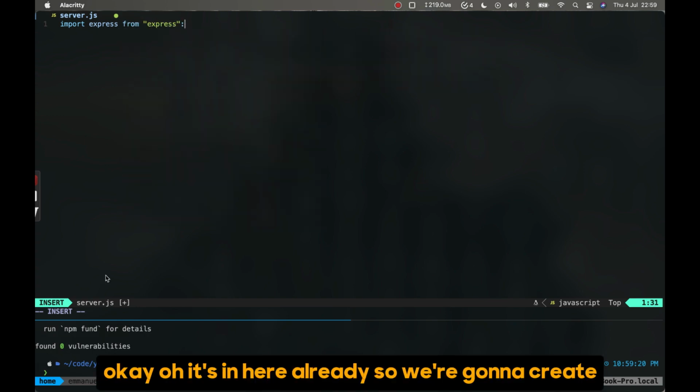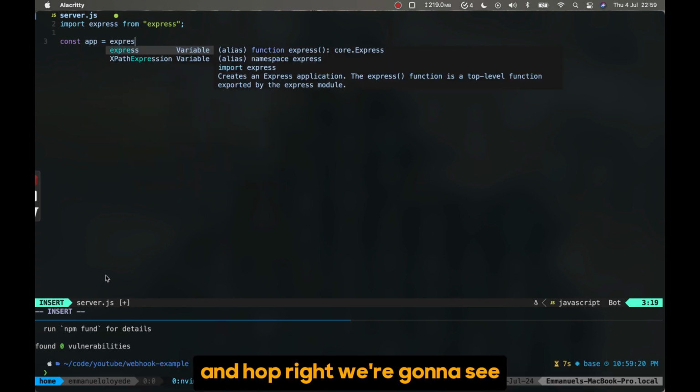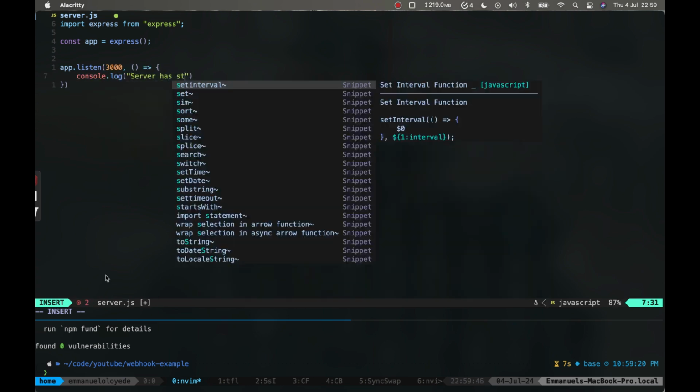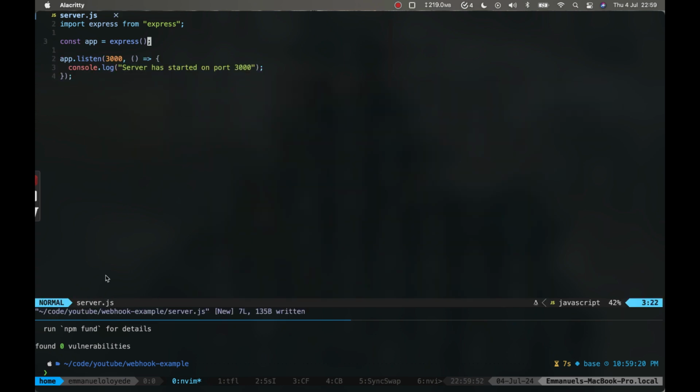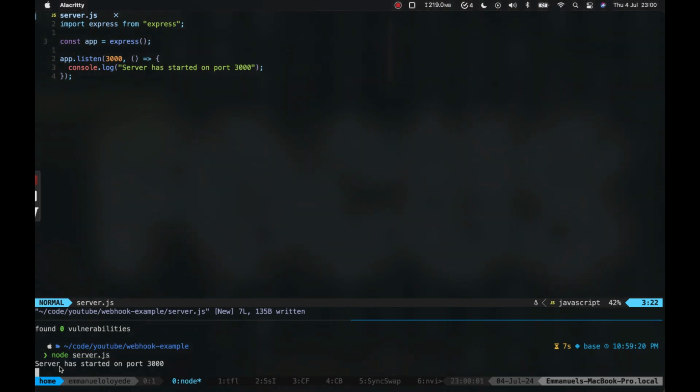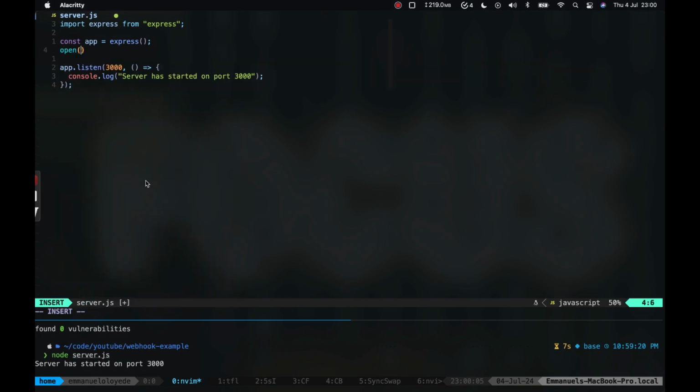Okay. Oh, it's in there already. So we're going to create an app, right? We're going to say, okay. So if I do node server.js, as you can see, it says the server has started on port 3000. Cool. So now let's create the first endpoint, the first API.